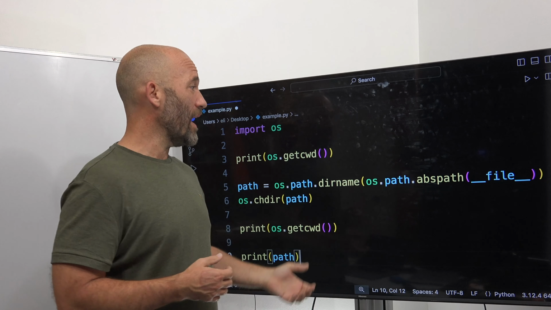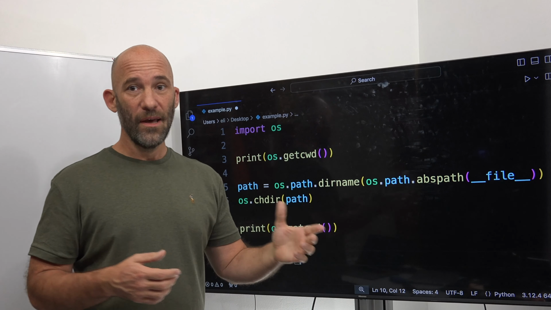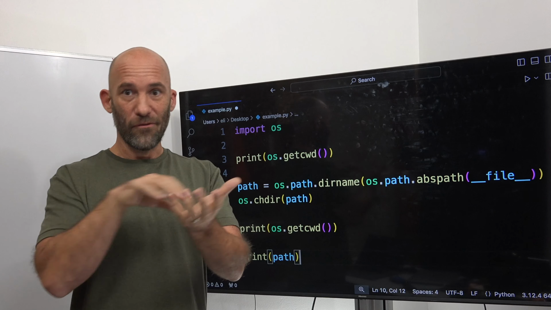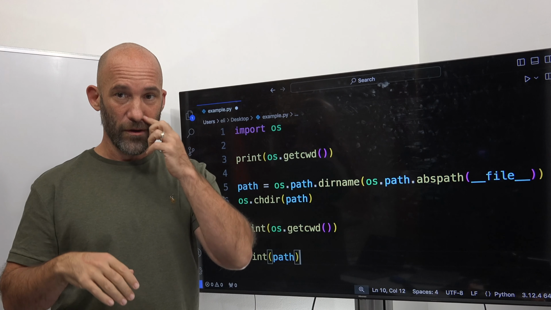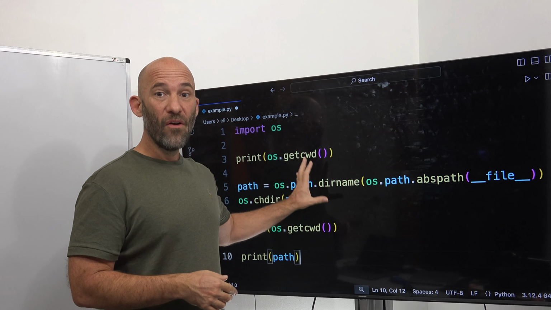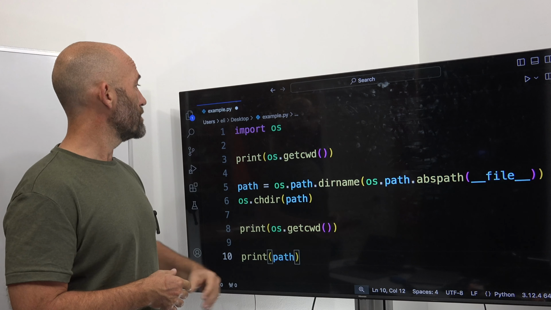So one of the problems you have is sometimes with your code, you have your script and you want everything to be right around the script. You don't want it all over your system. So with this, you're able to change your working directory while this script runs. So we take a look at this.